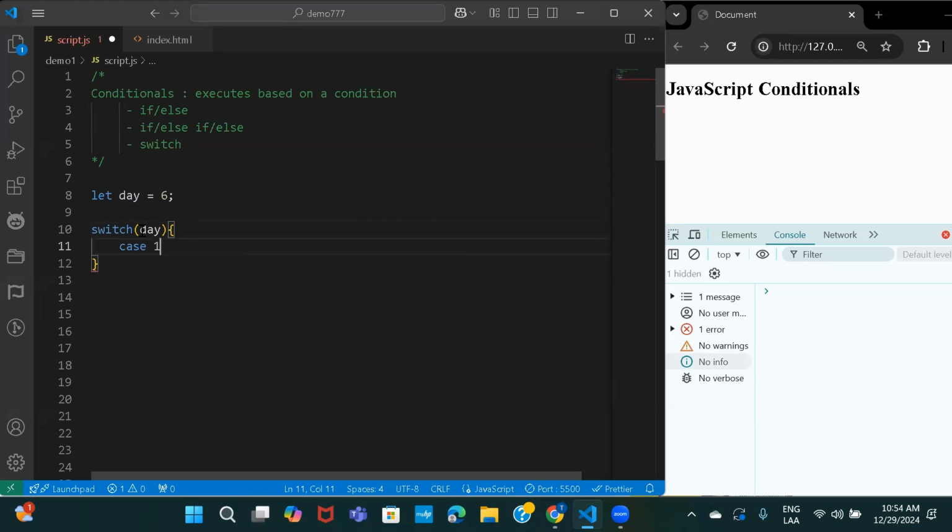I'll type in case 1 and then log something, and I'll say Monday. I have the value here as 6, right? Case 1 is going to evaluate against whatever value I have here. So in case 1 it will show Monday, and it will keep on searching. Whenever it gets the case exactly as I've mentioned here, so if I have given 6, the moment it gets case 6 it will execute that particular statement.